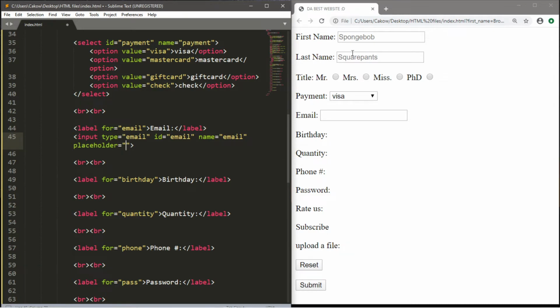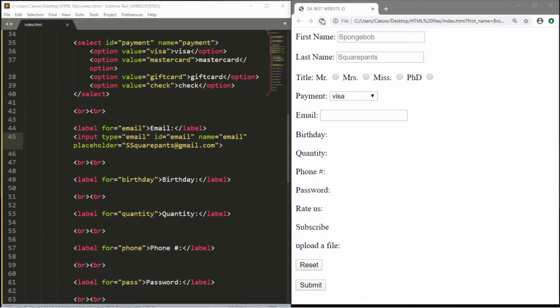So we'll use the placeholder attribute and set this equal to some default text that will display within here. For our placeholder for our first name and last name, it was SpongeBob SquarePants. So perhaps I'll make a fake email address based off of that. So S SquarePants at gmail.com.